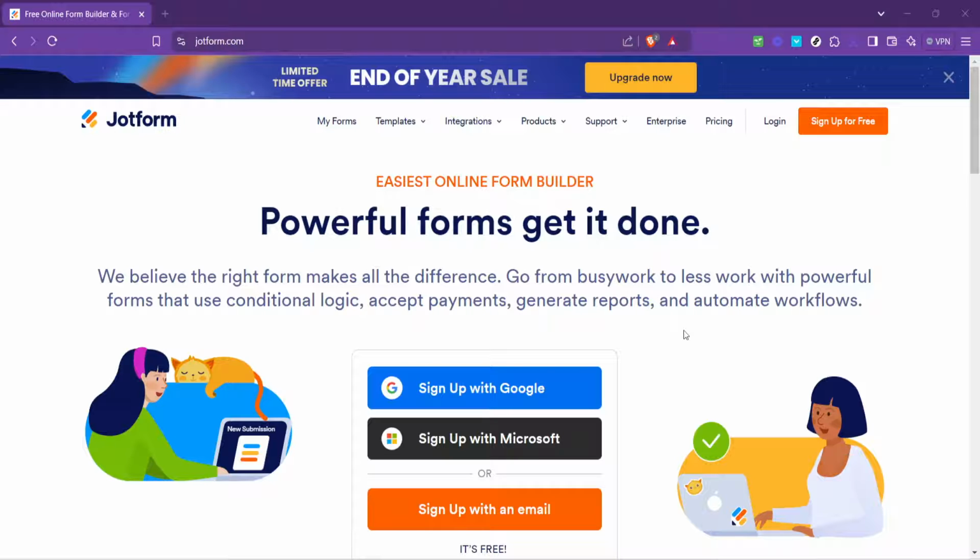Navigating Jotform's platform can be intuitive, but each step can significantly impact your form's functionality. So let's dive into the nitty-gritty details to ensure your form is nothing short of perfect.